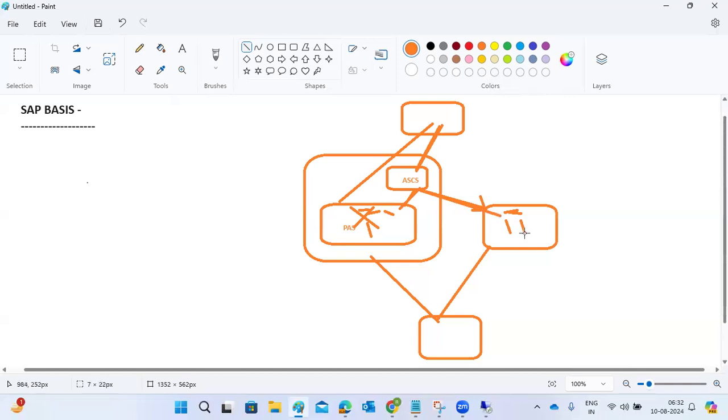For example, if there are already 100 users here and only 50 users here, your request will be forwarded to the second application server. Based upon the response time and the load, the message server decides which application server your request should go to. The message server has an internal mechanism for load distribution, which will process your request.